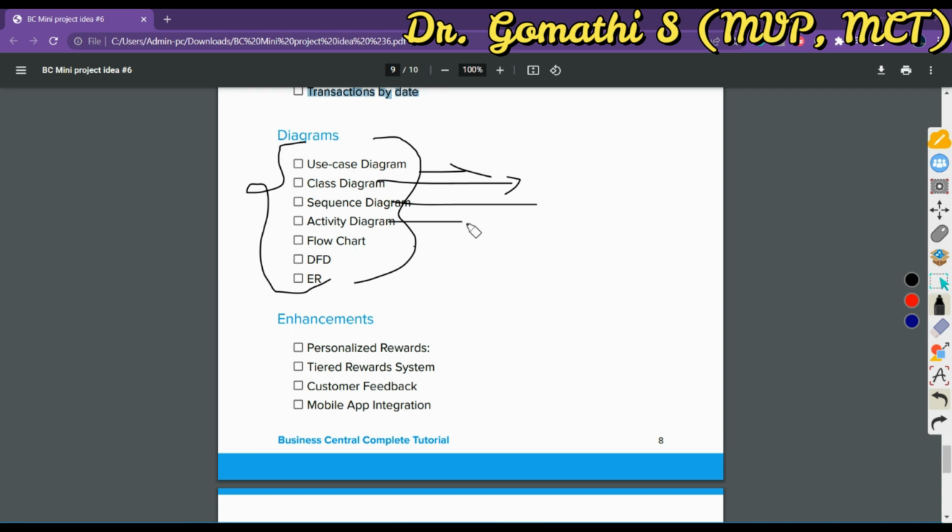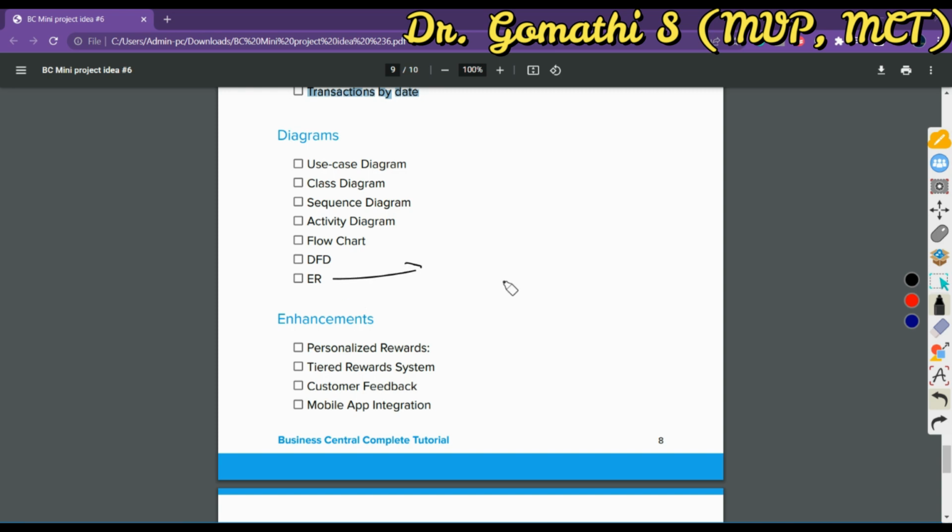The flow chart, which can be used to represent the flow of activities, is used to represent the flow of activities in a process in a more detailed manner. And the DFD is used to represent the flow of data in the system, and ER is used to show how tables and entities are related with each other.